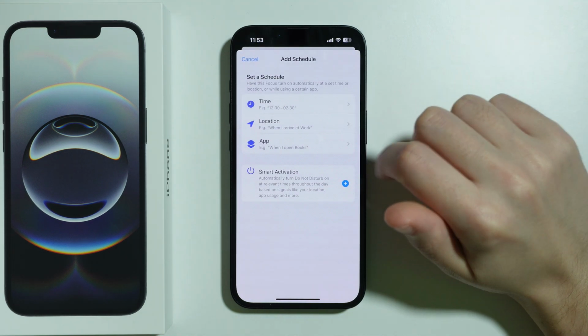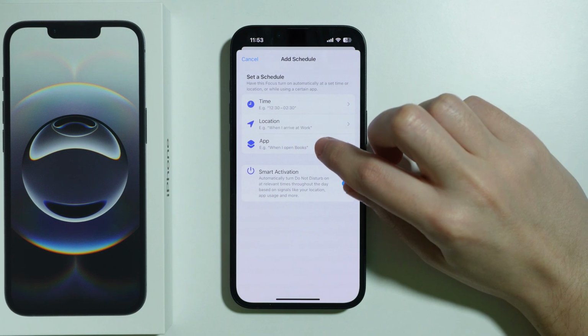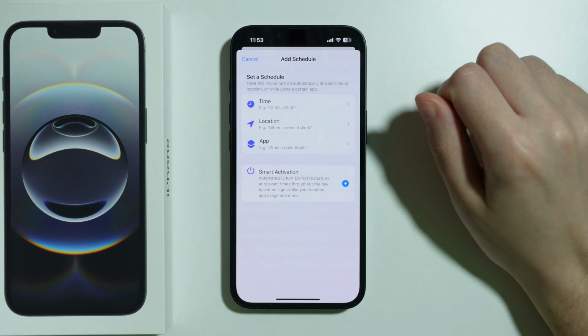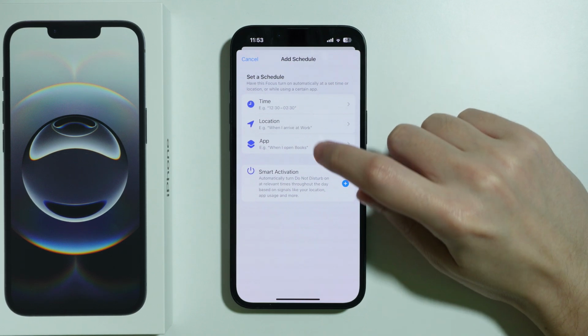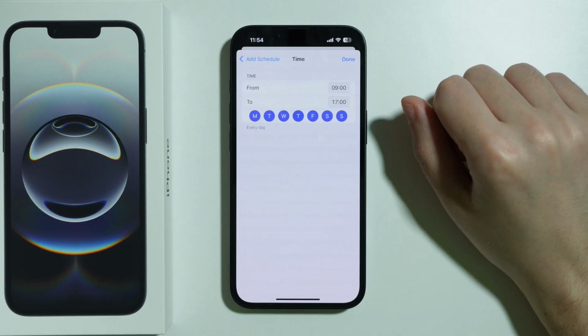Then we can choose to create a schedule based on the time, hour, location, or an app when you open a certain app. We also have smart activation over here, so feel free to use it. I'm gonna set up based on the time.